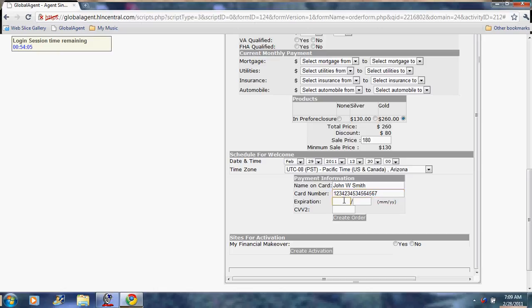You're going to get the expiration date. It's going to be the month and the year. In this case, let's say it was, I don't know, March, so we'll say 03 of 2014. And the 3 digits on the back of the card. And then you're going to click Create Order.